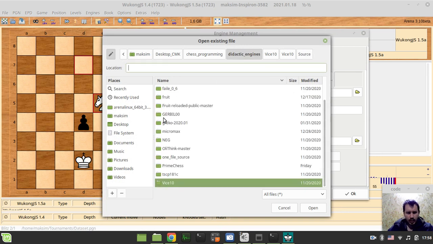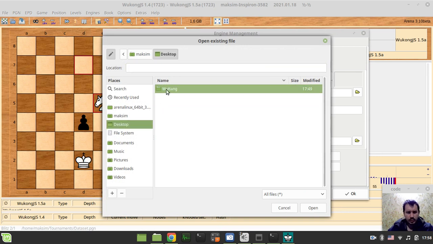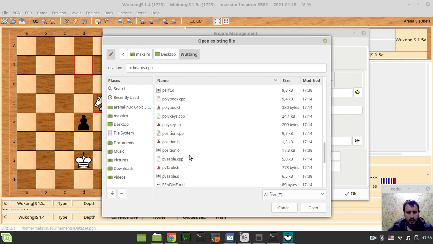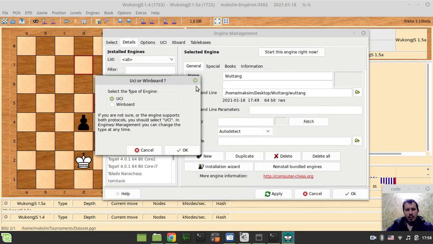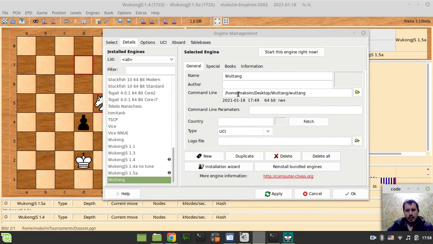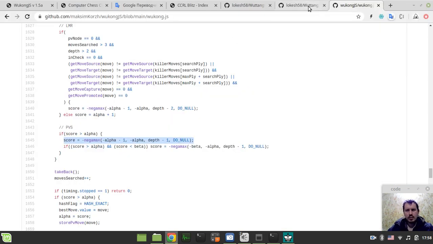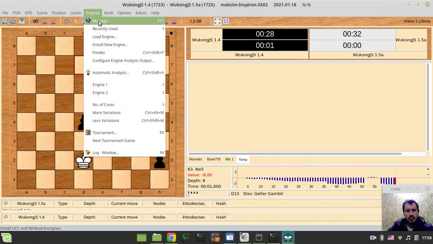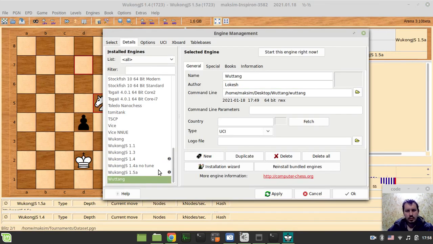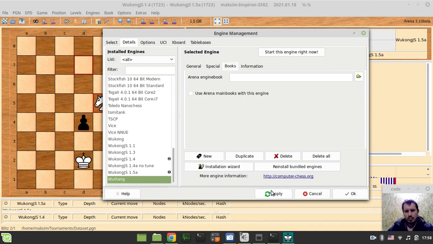Oh, it's not yet within the engines, so let's go to desktop and Wukong. Okay, UCI. Don't remember the name of the author. Lokesh, if not mistaken. Is that Lokesh, right? Okay, so engines manage, Wukong Lokesh. Lokesh, Wukong, apply, no opening books.